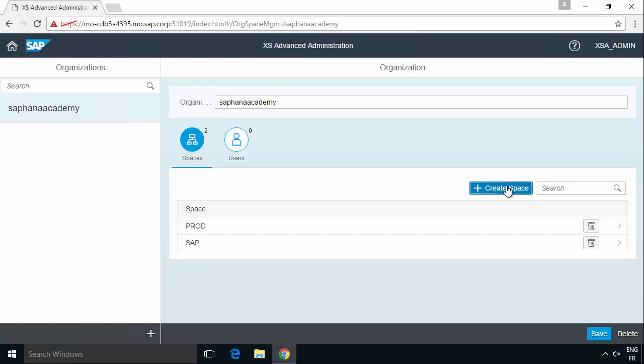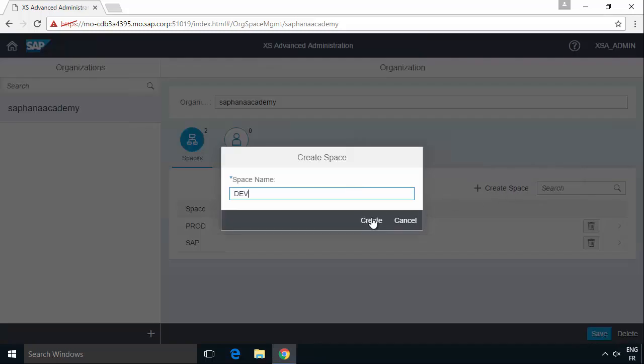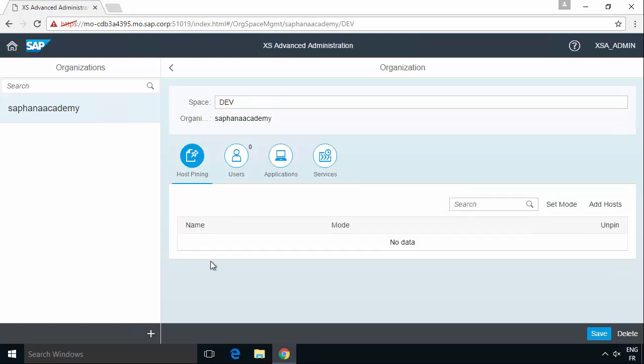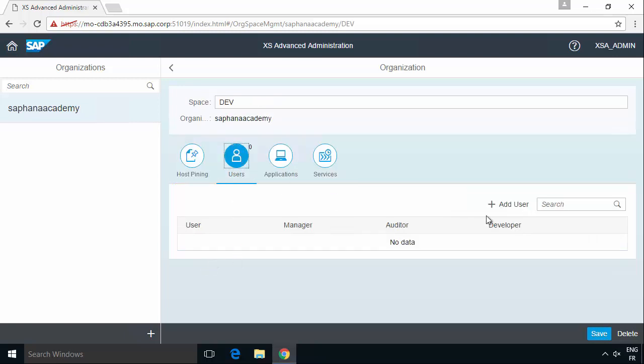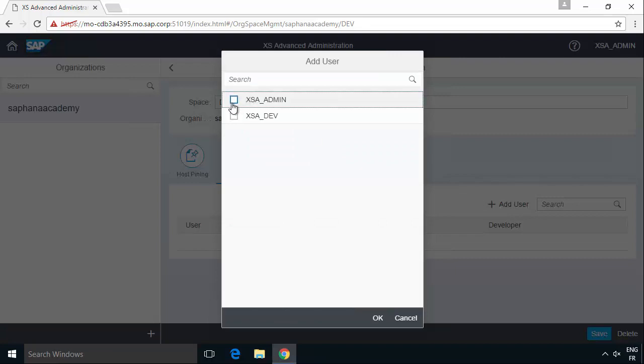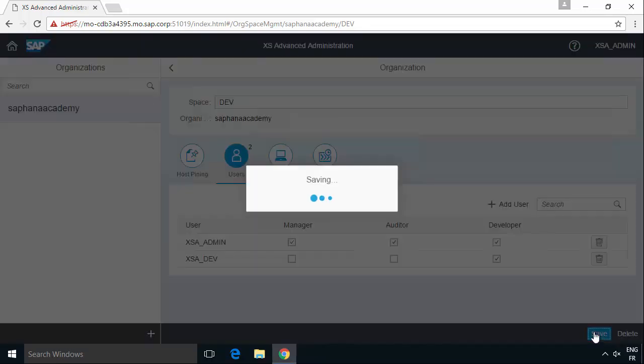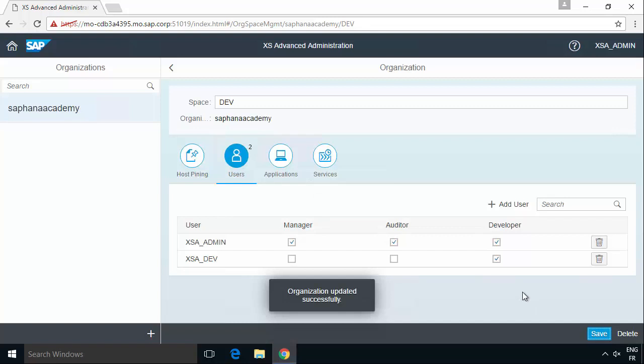So I'm going to create a new space, and I'll call it dev, but of course you can call it whatever you like. And within that new space, I need to define who can use it and what roles they have. So I'll click on dev and go to the users area, and I'm going to add a couple of users. In fact, we've got two in our system, XSA admin and developer. So I'm going to add them both. And then in terms of the roles I'm going to give them, well, for XSA admin, I'm going to give him manager, auditor, and developer rights. For the developer user, just going to have developer rights. So I need to save that. So now we've got an XSA developer user that is able to use this new developer space that we've created.